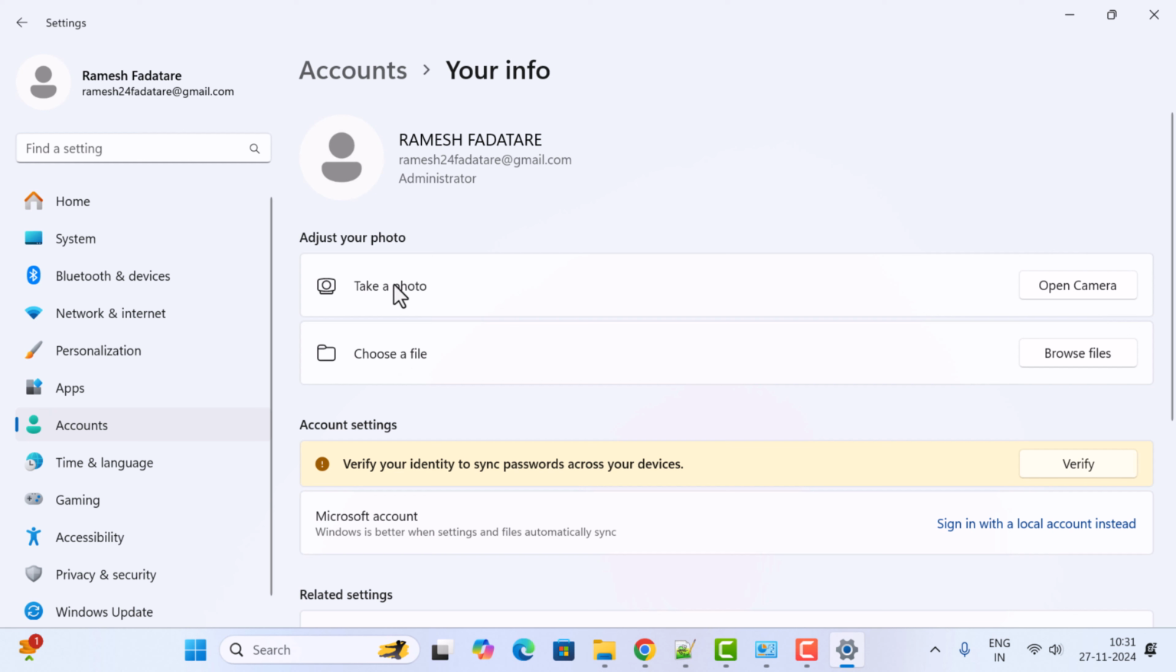So here basically you have two options. Either you can take the photo from webcam or you can choose the file from your file system. Okay, so here we are going to use the existing image and we are going to set that image as a profile picture.